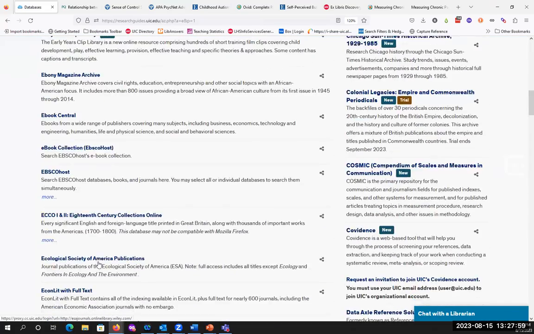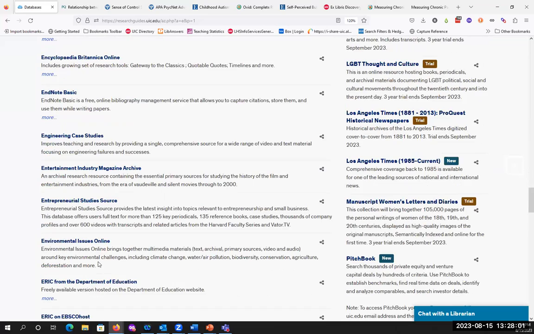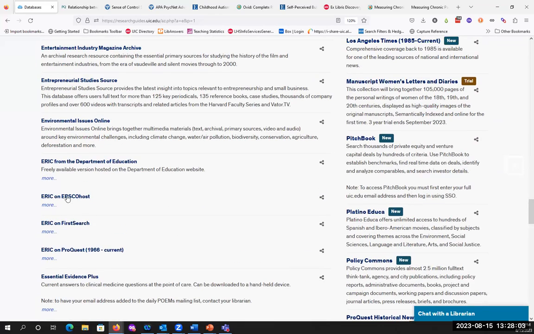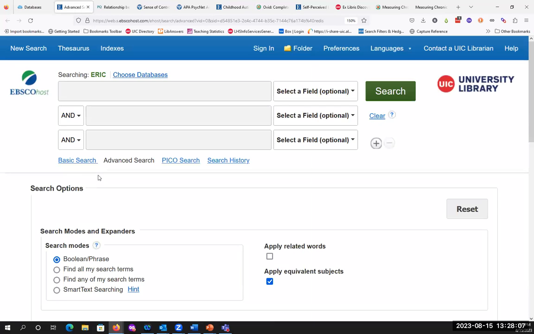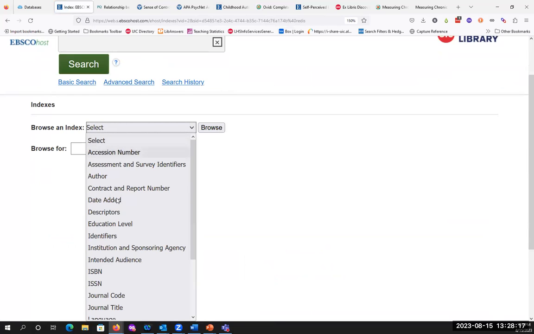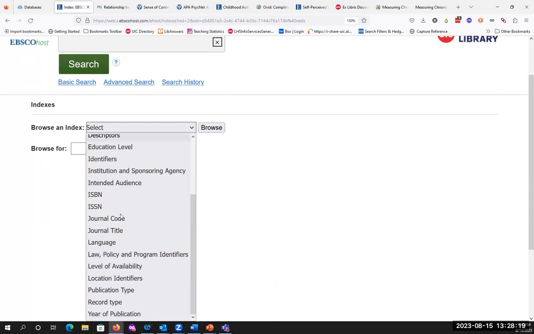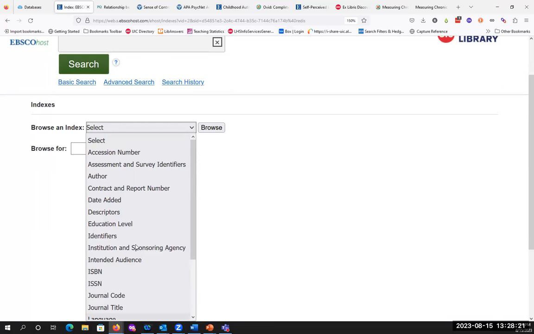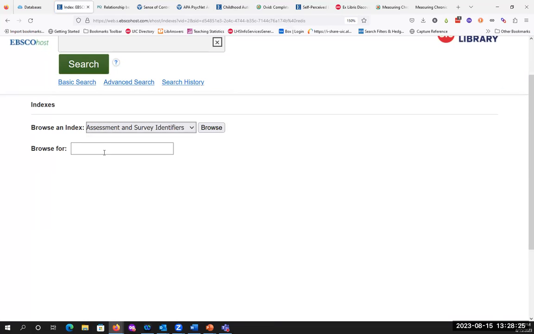I'm also going to try ERIC. And as I mentioned a couple minutes ago, there are several different versions of ERIC. I'm going to do EBSCOhost because it looks like CINAHL, and I'm more comfortable there. But I think you should be able to do something like this in all of them. So I'm going to the indexes, and then I can select in the indexes. I thought they had something here, or here it is, assessment and survey identifiers. I think that's the closest thing to what I could find.